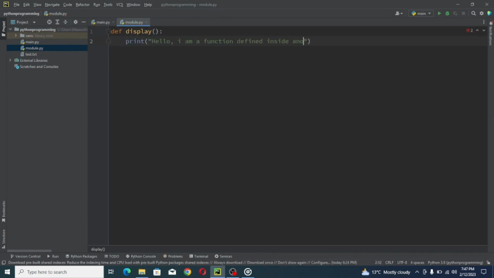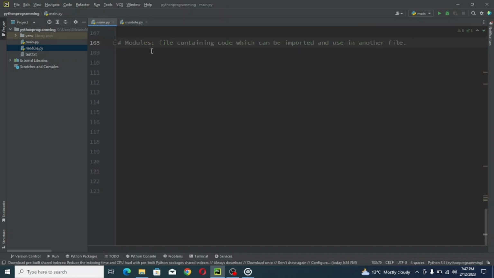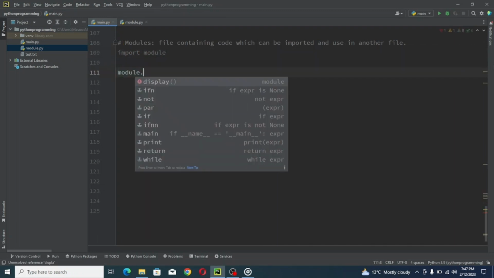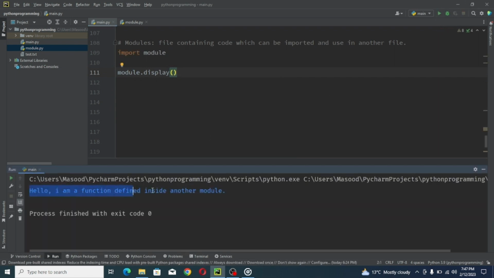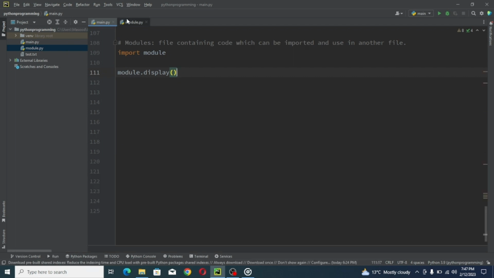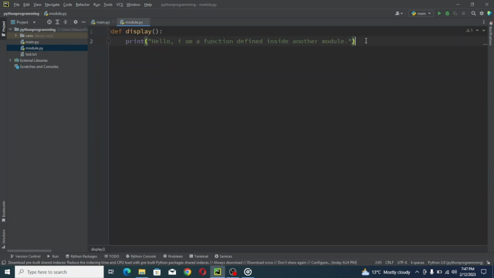Now inside our main.py file let's call this function, but to access any function from another module we need to import the module first. So first of all let's import module at the top, and now let's use this module to access the display function. Let's run our program, and there you go, hello I am a function defined inside another module has been printed on the console. And this is how we can create modules in Python.